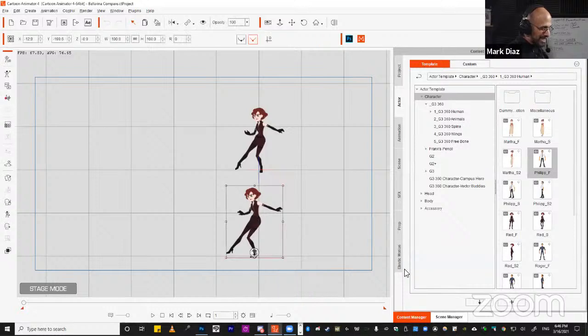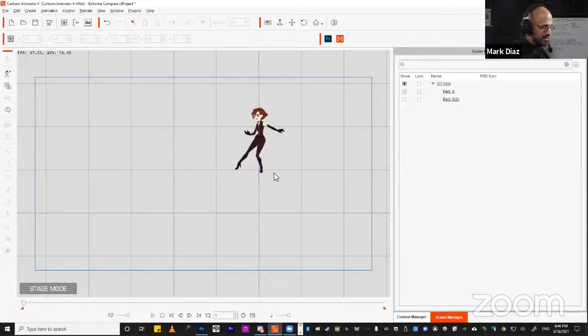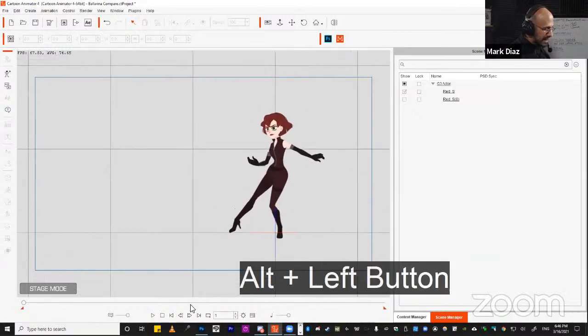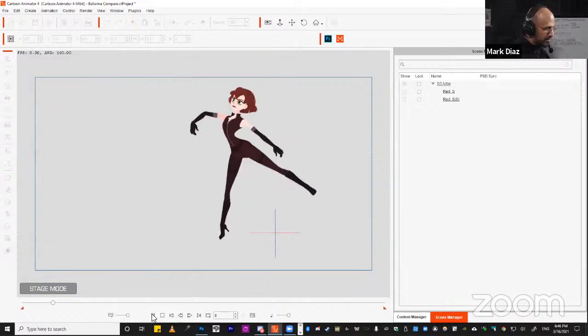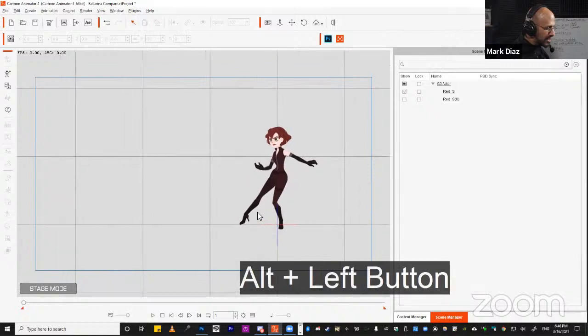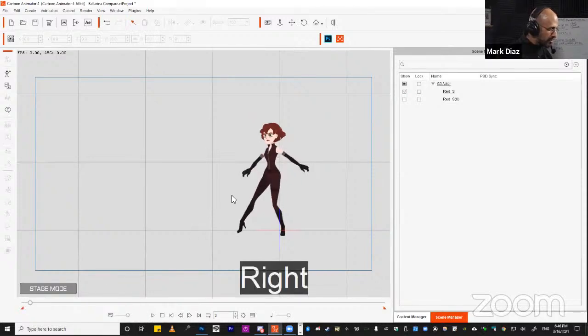Okay, so for now I'm going to hide this reference. I mean, this is not the reference, this is the other animation. And I'm going to show you how this came to be. So we have this character, and there's a lot of things going on at the same time. One is, look how realistic this looks when I go frame by frame.